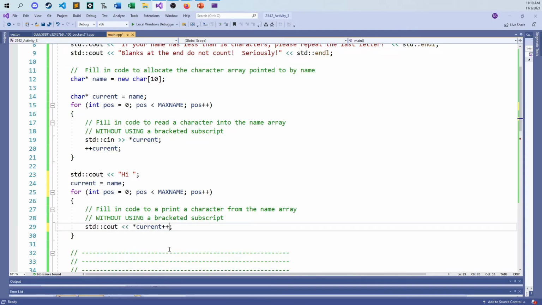Isn't it weird? You can put it on one line if you want, and this is where things start getting weird, right? So what is the order of operations? This guy works out first. So it'll take the current location, which is the first element, print out the value stored there, which is the capital A, and then move current over one. So you can do it in one line of code if you truly want to.